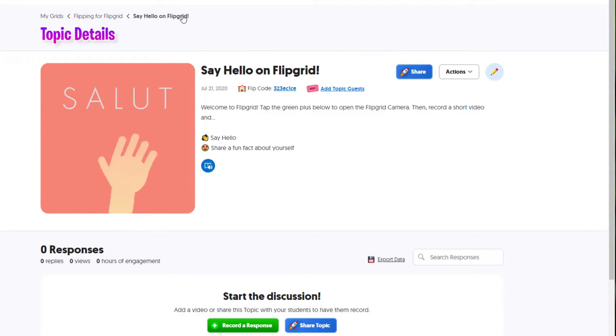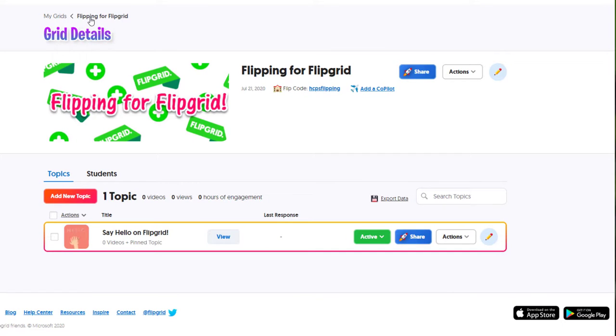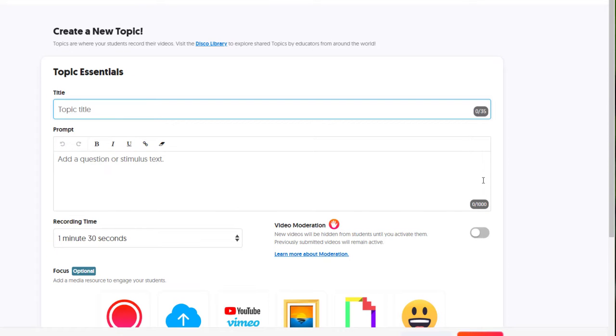So I'm going to use the navigation across the top and go back to my grid, which was called Flipping for Flipgrid. And I want to add a new topic. So this is one thing I want my students to respond to. I want them to say hello and give them one fun fact. I'm going to go ahead and add a new topic, and this is one that you're creating from scratch.